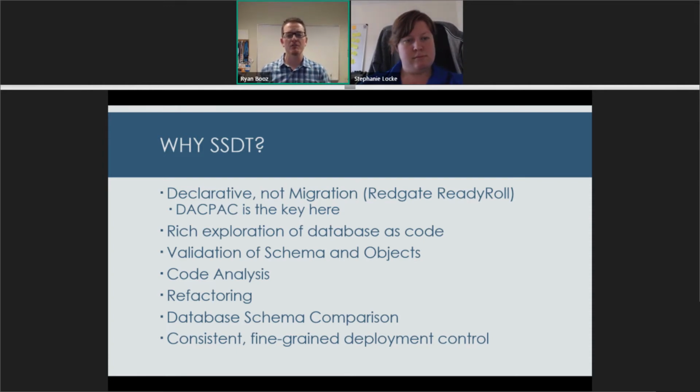So SSDT within Visual Studio also gives you rich exploration of your database as code. I don't know about you, but for years, SSMS is great. There are a lot of good things for managing your queries and doing all your work. But there's no relation between 2 files, and so it's really hard to navigate without external tools.